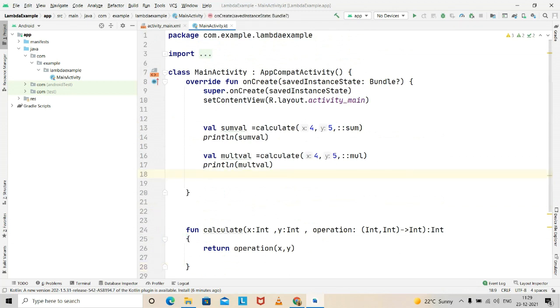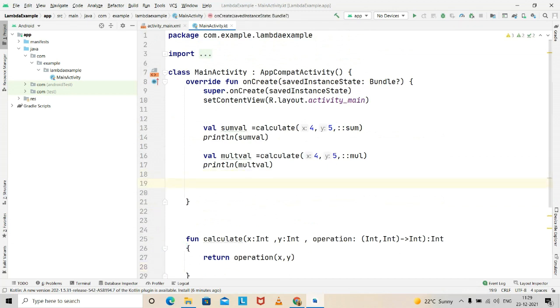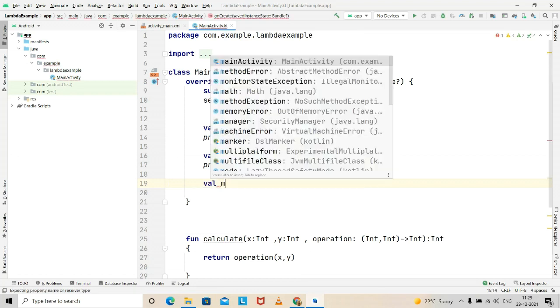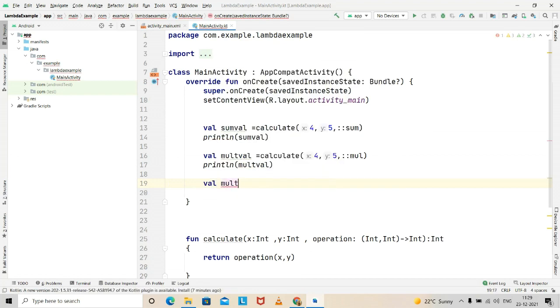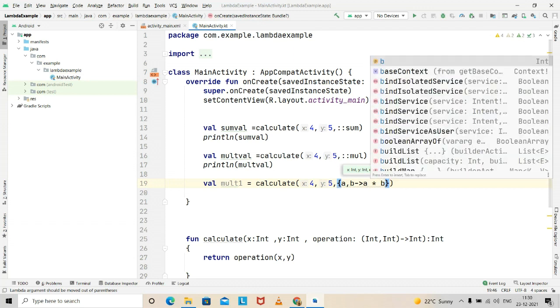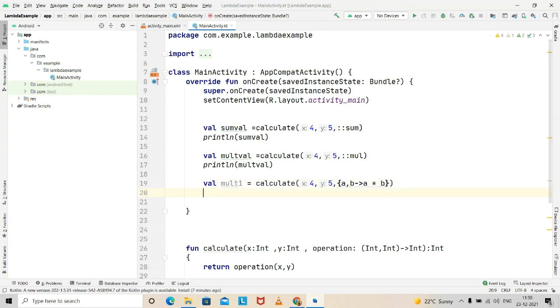And there is also another approach you can use for multiplication. If you go with it directly, you can say multiplication 1, and you can say calculate, and that's your 4 comma 5 comma, and here this is your lambda expression, which you can also use here as we discussed, and you can say a multiplied by b. So that's another approach. You can do anything, whatever the requirement is. I will describe more examples of it, and we can discuss it.